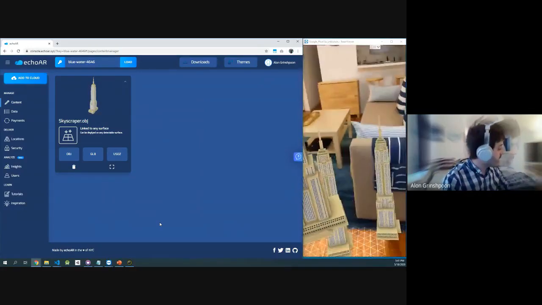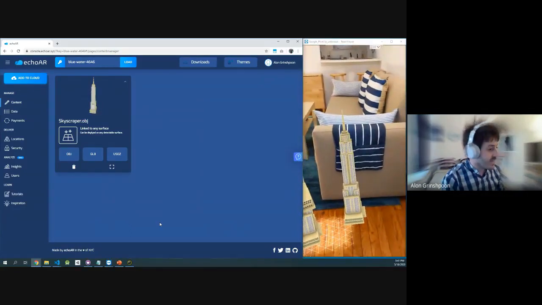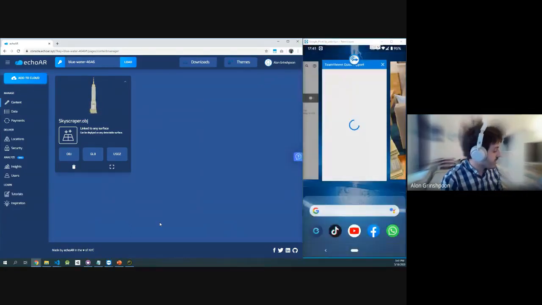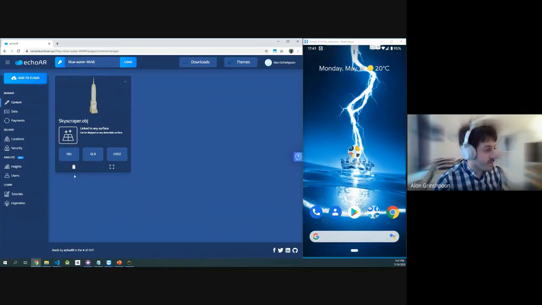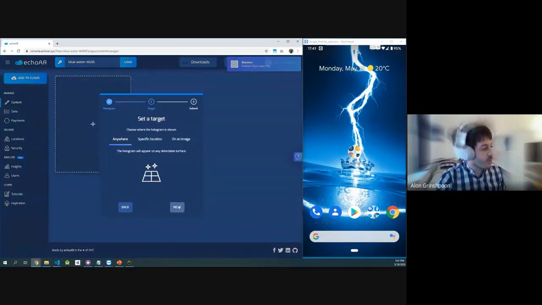The thing is, what happens when I want to change this? So instead of having the Empire State, I want something else. Instead of rebuilding the application or doing anything technical, I'm going to go back here, delete the previous entry, upload something else, and it'll automatically update. So let's do that. I'm going to upload this other building, for example.